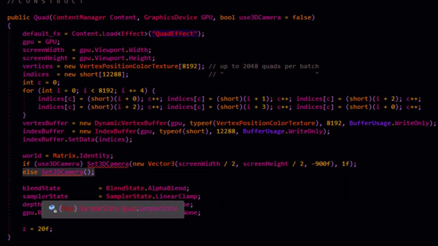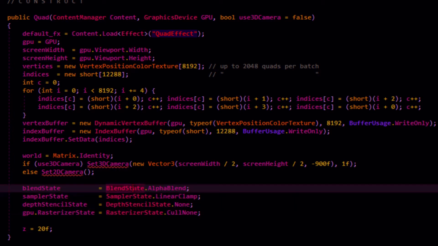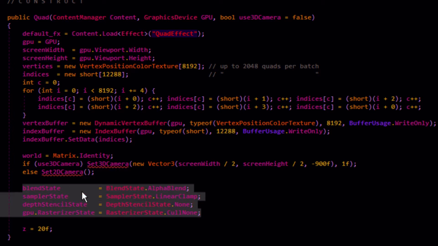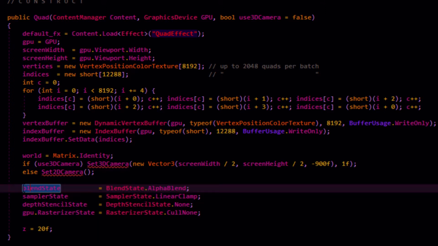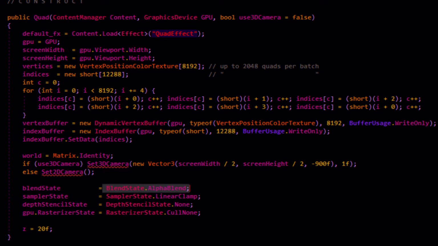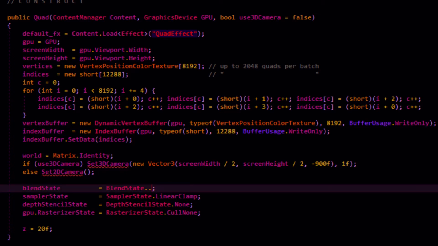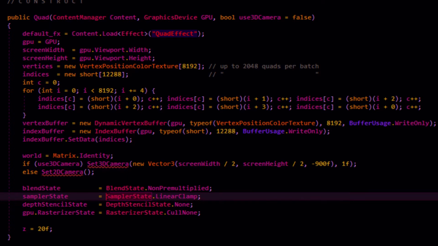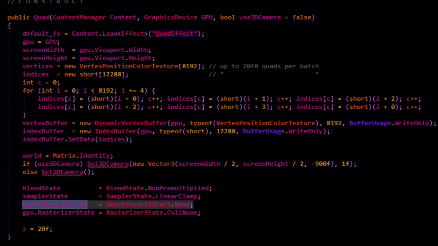Set 2D camera is what it normally does. And then we set the default states for the hardware. And right here, technically, we're not actually setting those states. We're just storing what we want to set those states as. So we're just storing the values. I'm defaulting to alpha blend. Probably, based on my taste, it'd be better if I had that set as non pre-multiplied. And linear clamp for the sampler state. No depth is being used by default, but you can change that to true.